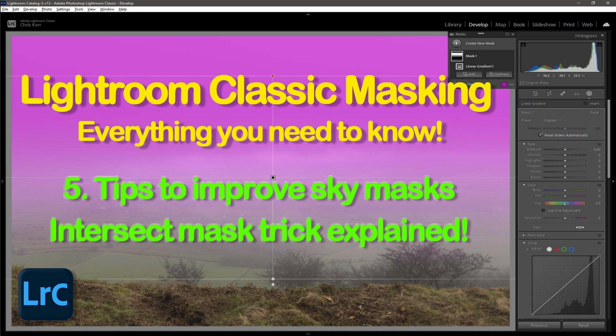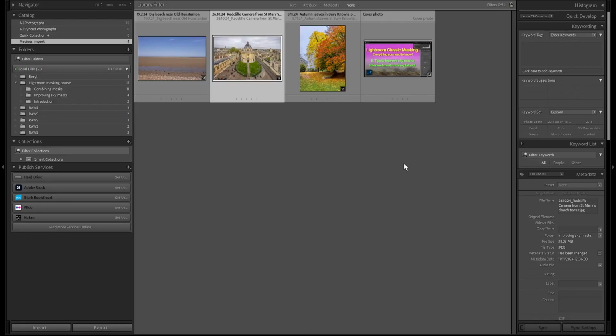Welcome to another video. In this video, the fifth in my series on Lightroom Classic masking, we're going to be looking at sky masks and ways we might improve them. Sky masks are of course AI based and you have no options when creating them. You simply click the button and Lightroom does its thing.